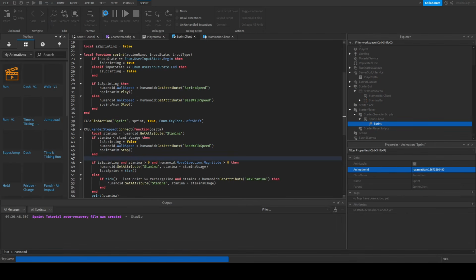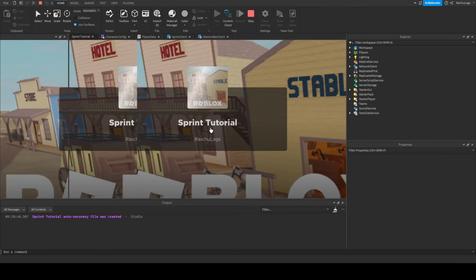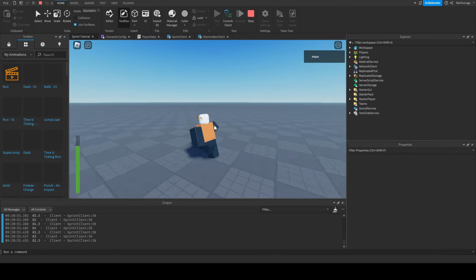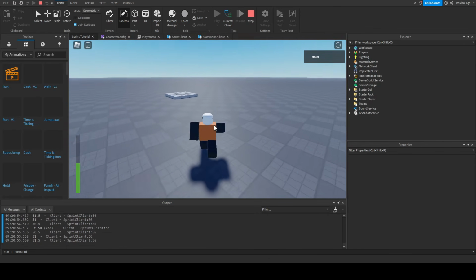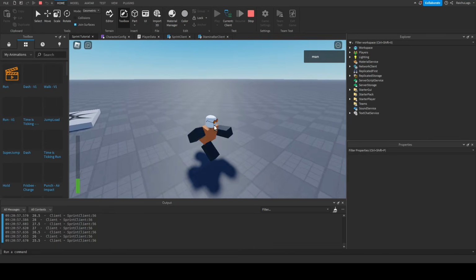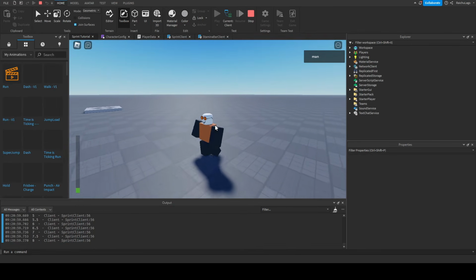So let's go ahead and play and test this. Alright, so I'll start sprinting. You can see the animation plays, we stop, it stops, and then we'll go ahead and just run out our stamina, and you can see it stops for us.